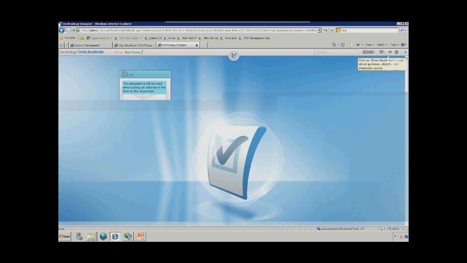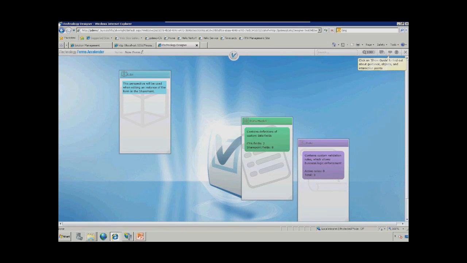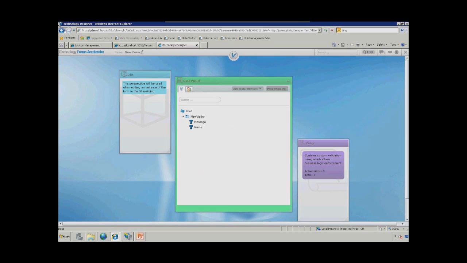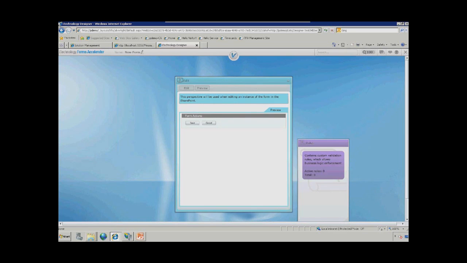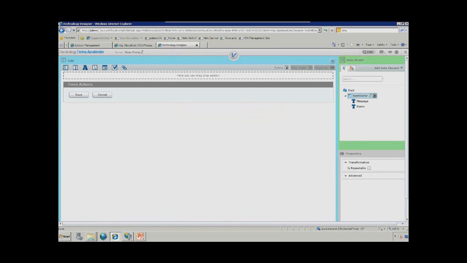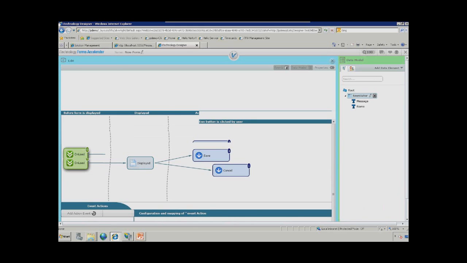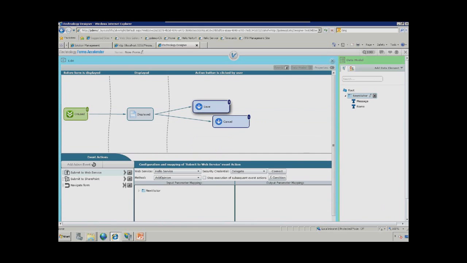Since we selected to integrate the site with the web service, the form properties data model is loaded right away. And all we have to do is just design the interface. So I will just drop the entire tree into the section, and that's it. My form is ready. But let's check the events and see what we have here. As we can see, we have Submit to Service already selected, Submit to SharePoint, and Navigate Form.